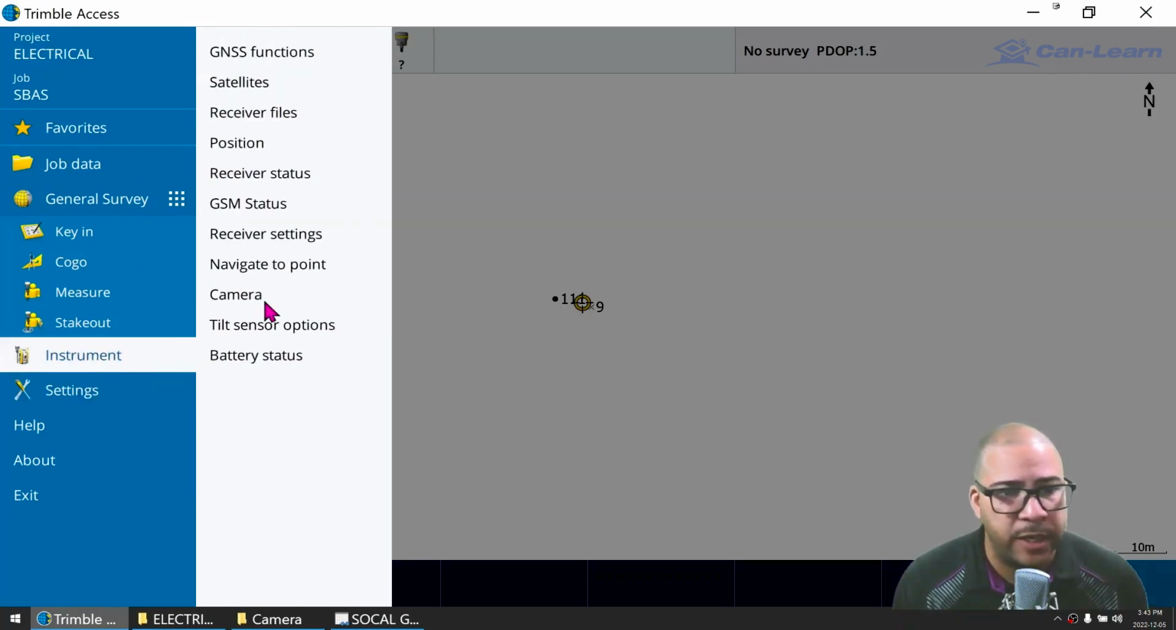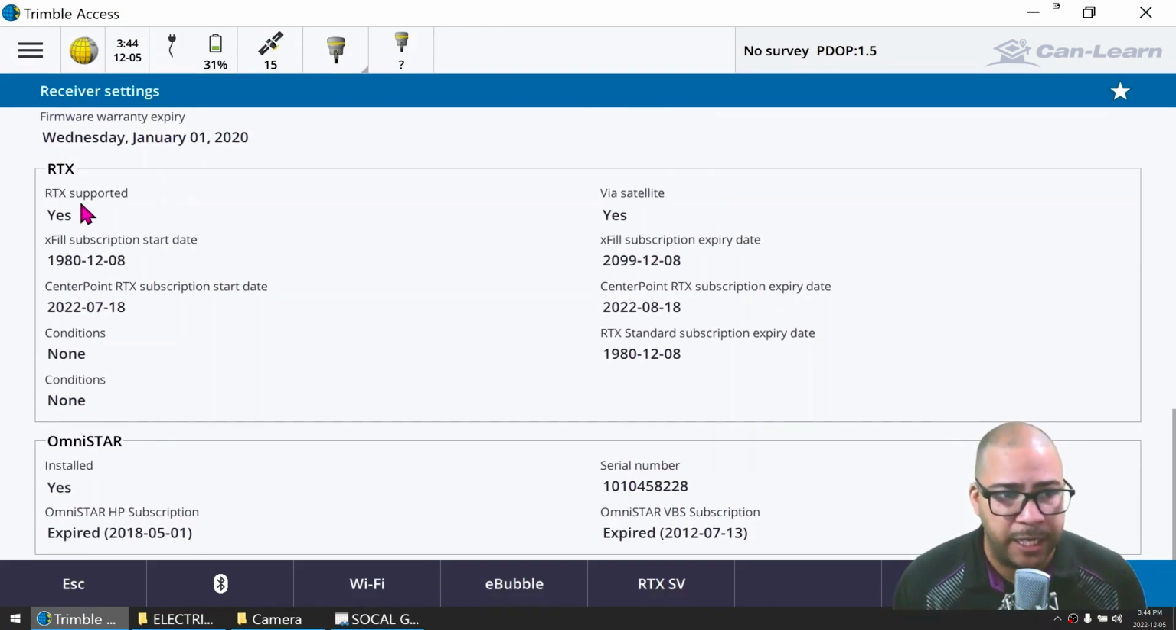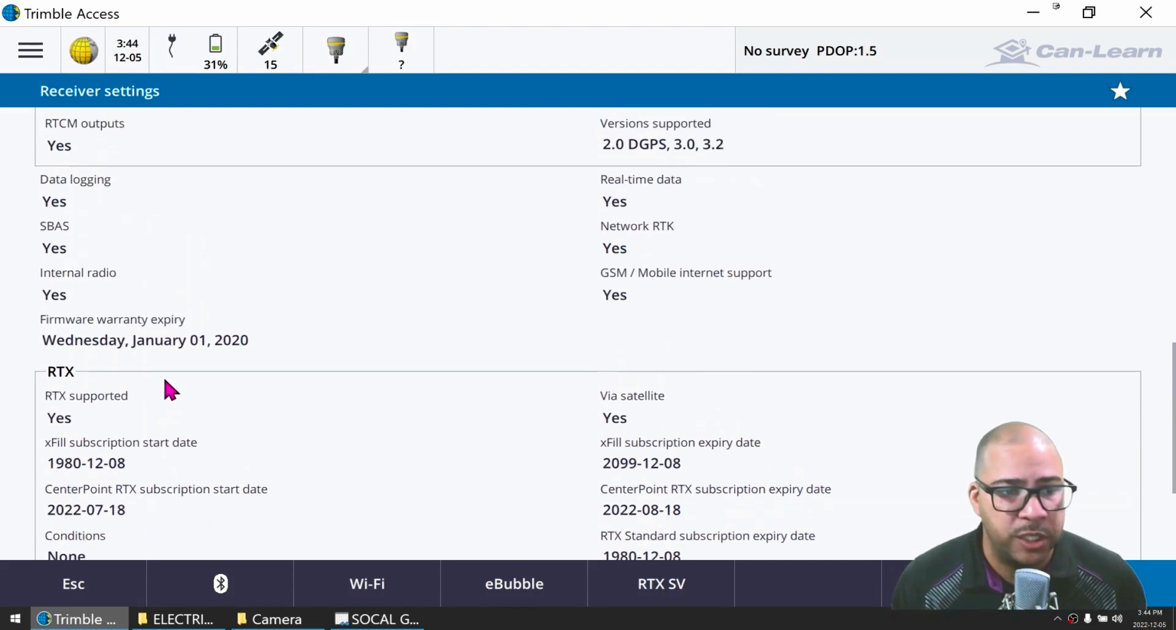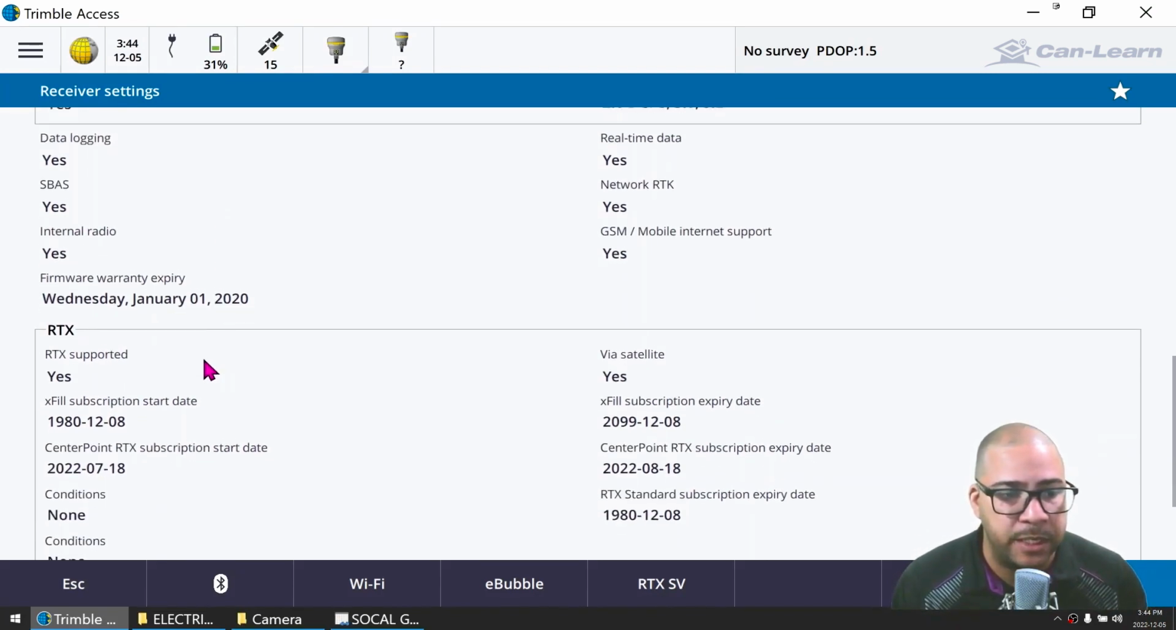But before I do that, I just want to show you, in the receiver settings, this is where you can identify what's been engaged. So like RTX, OmniSTAR, but in my case, my OmniSTAR is expired, right? So you can see clearly the expiration, but we have SBAS that's enabled in this, right?